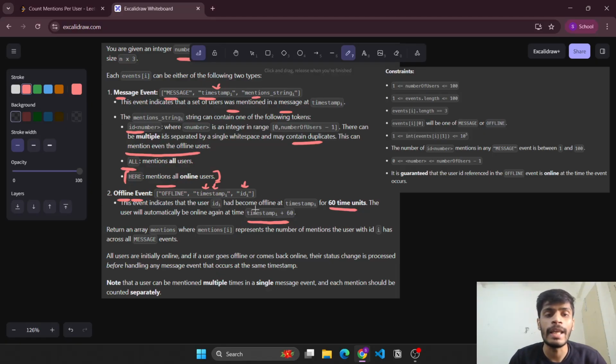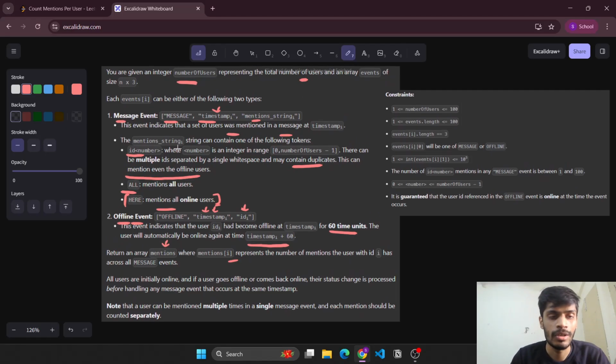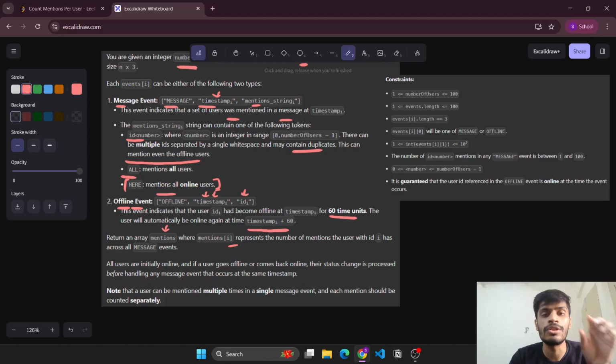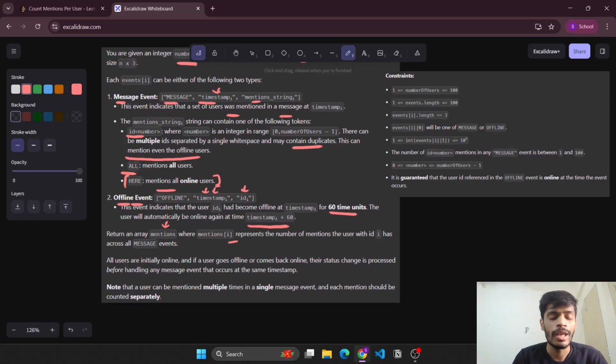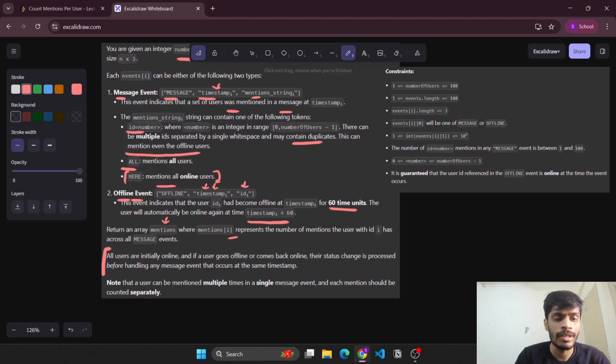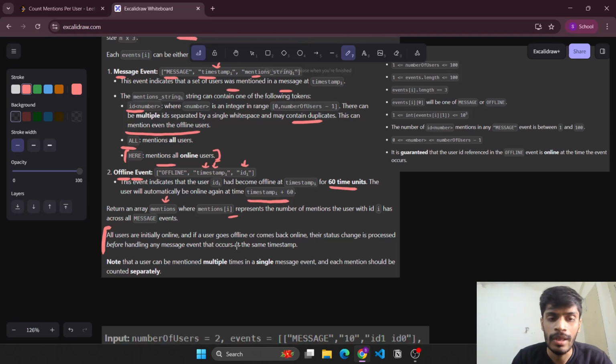Now we need to return an array mentions where the size of mentions is n, where mentions[i] will represent the total number of mentions that each user ID has across all the events that have occurred. There can be multiple message events, like suppose id0 id1, then ALL users are called, then HERE users are called. So out of all message events, we need to tell for each user how many times that particular user has been mentioned.